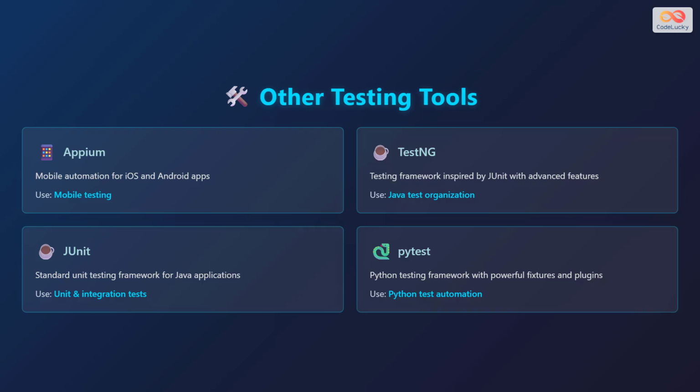Pytest is Python's powerful testing framework with excellent fixtures and plugin support for Python automation. Each tool is specialized for different types of testing and different technology stacks. Choosing the right tool depends on your application type, technology stack, and testing requirements.